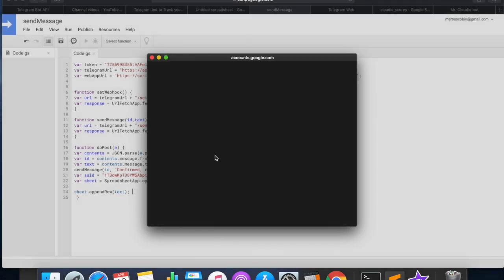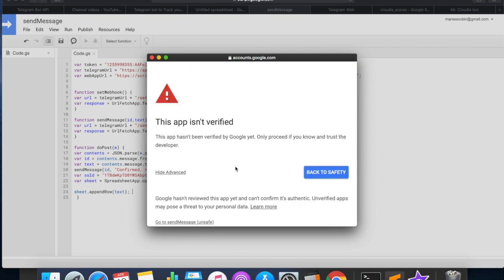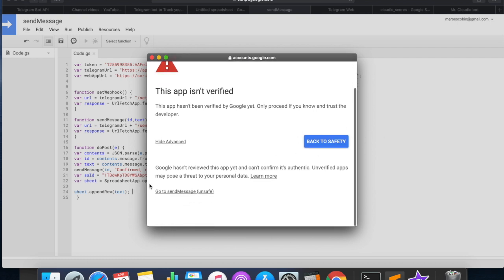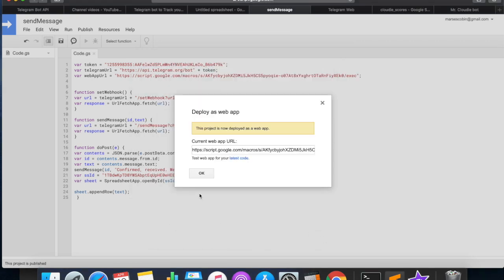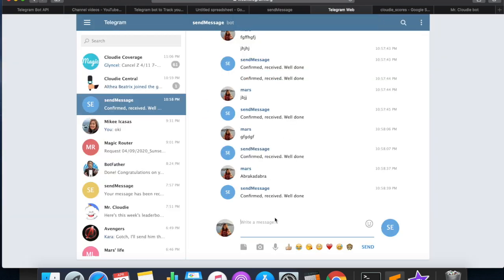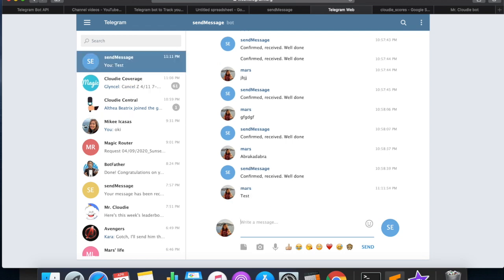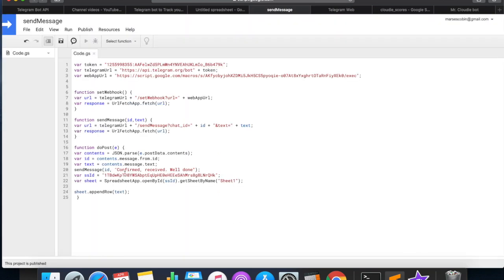All right, we need to authorize it again since we're gonna be putting changes on the spreadsheet. And again, we're not gonna retreat back to safety because you only live once. So we're gonna click go to send message and we're gonna allow it. All right, so let's see. I hope this works. I haven't tested this. I'm not sure if it's gonna work. Okay, so it sends me the message. So this works, right? Now let's see if this works.